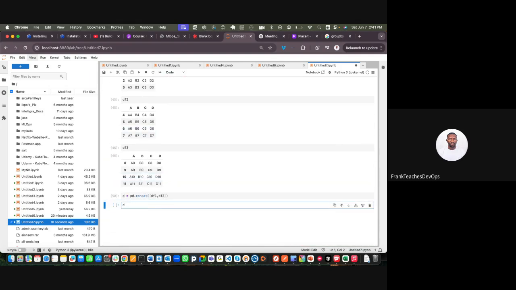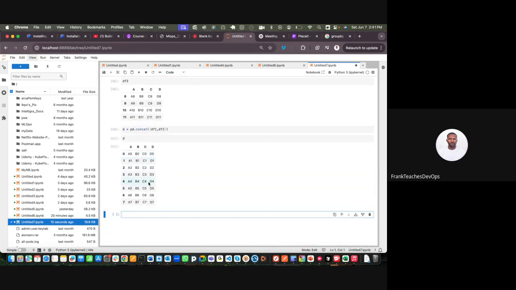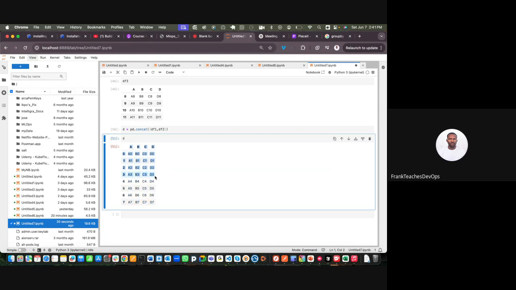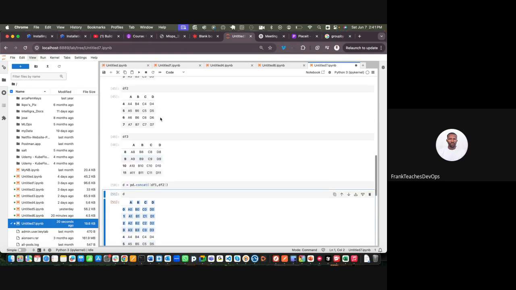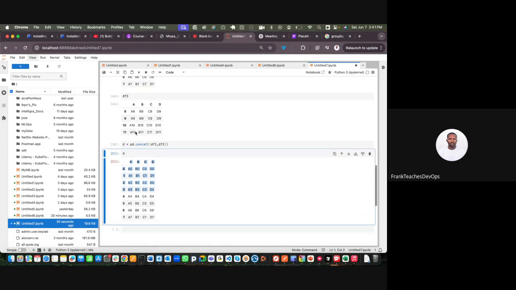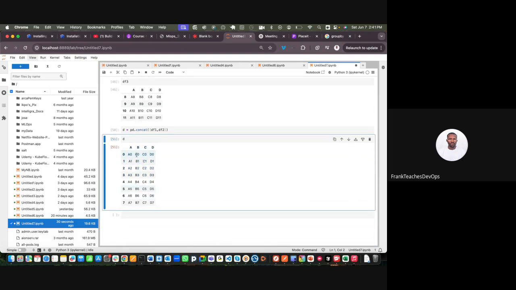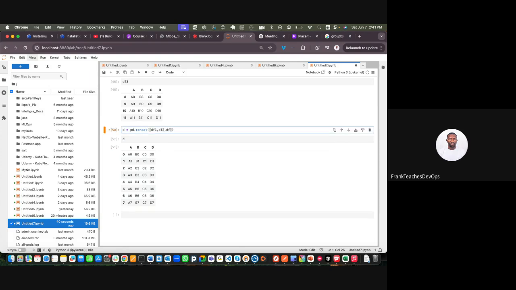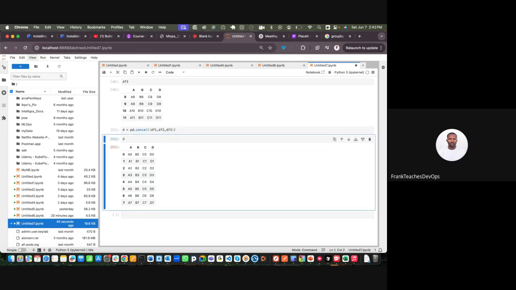So d, let's look at the content of d. You can see I'm now able to concatenate two different data frames. The first data frame is this, from 0 to 1. And second is from 4 to 7. So you can see how we were able to concatenate these data frames based off their rows. So I can also add df3, and there we go.